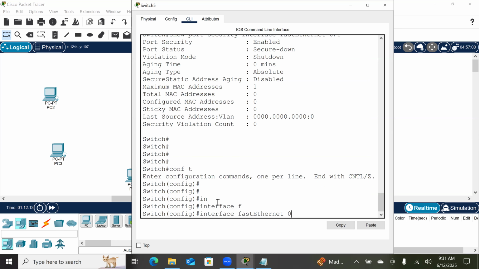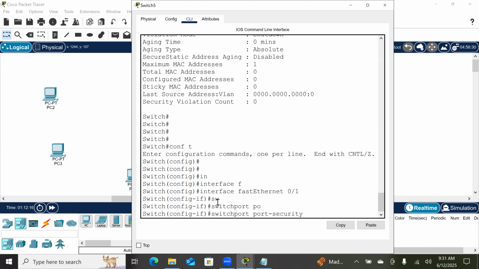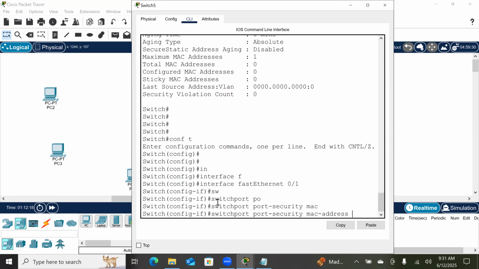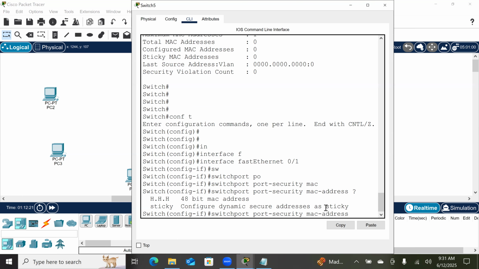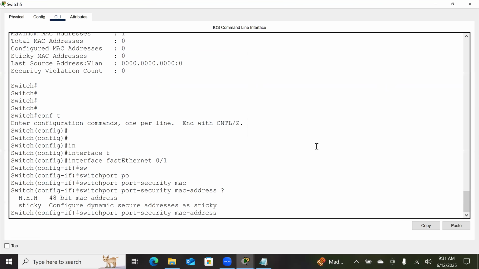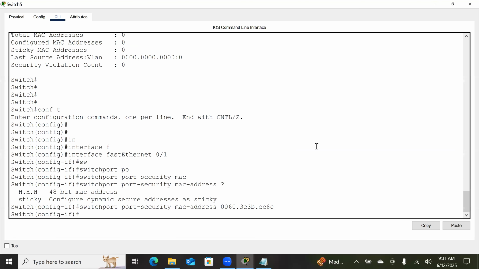Now, interface FastEthernet 0/1 and switchport port-security mac-address. If I type a question mark here, there are two methods again. One is statically, and the second one is sticky, which is a dynamic secure address. Now we'll go with static. Can you tell me that MAC address? 0060 3E3B 3EEE 8C. Okay, done.